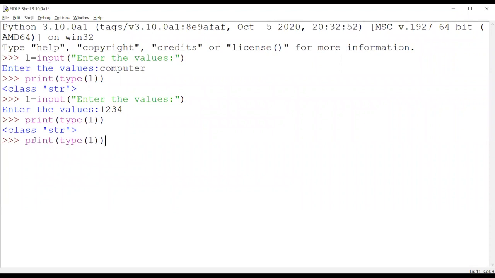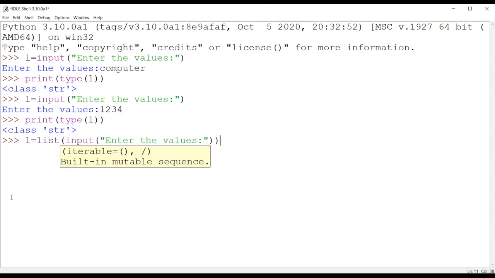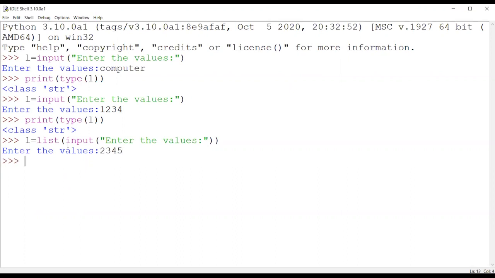Now, to convert it into a list, what can we do? We can apply the list function over here. So I have enclosed this input method inside the list function. Now if I enter 2, 3, 4, 5, press enter, and now check what is the type of L, it will show me list.